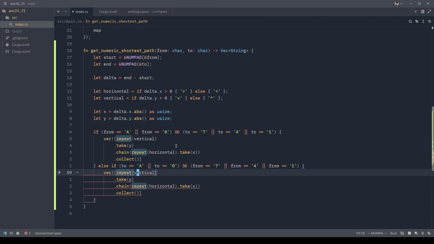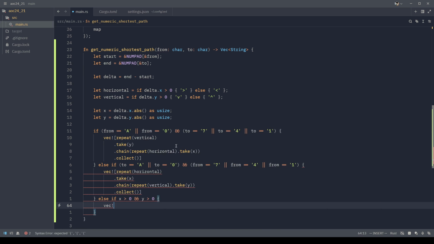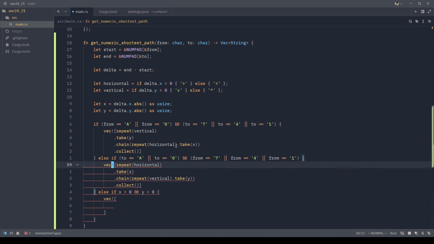Then it's the same thing, except now we should do horizontal first and then vertically Y. Otherwise, if we're only moving in one direction, we should only get one, but if we are moving in both directions, so X is bigger than 0 and Y is bigger than 0, then we should return a list of both these.